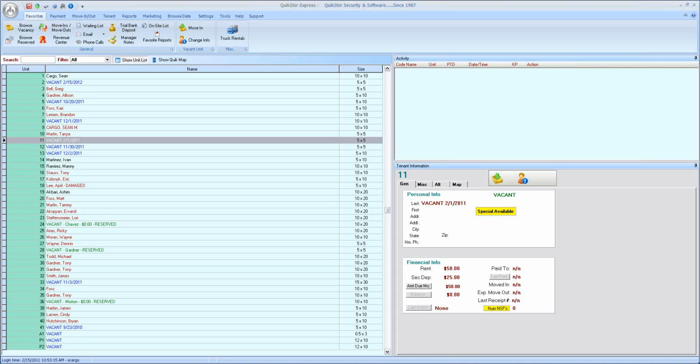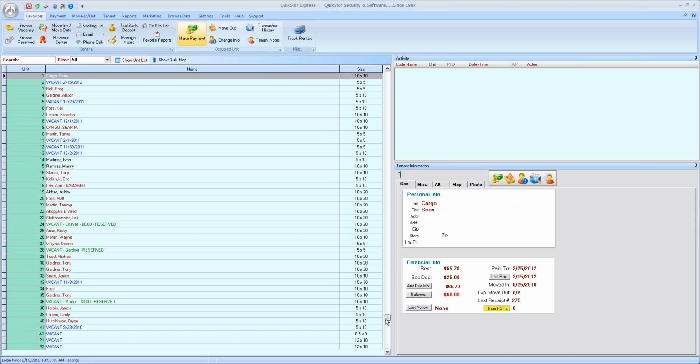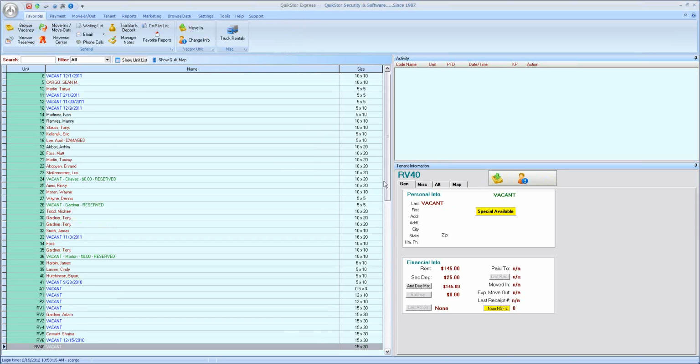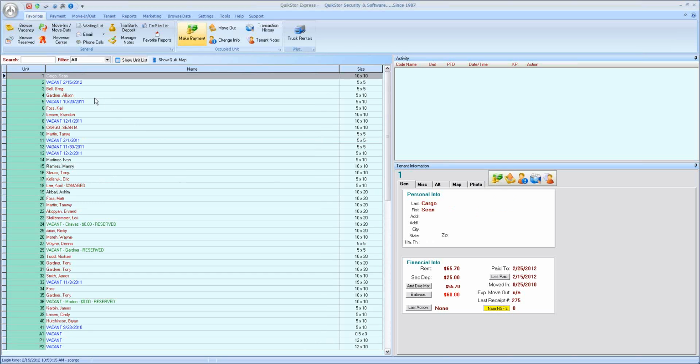We're going to be talking about the exciting topics of using the word processor in QuikStor Express and also some of the features of the calendar and the reminder system that we have put in place. So I want to get right into it. It's going to be a pretty quick webinar today. We're going to be covering these couple topics which you will find very useful.